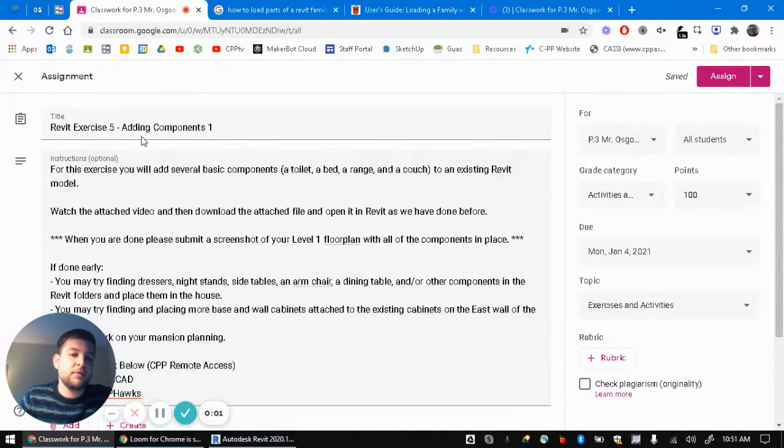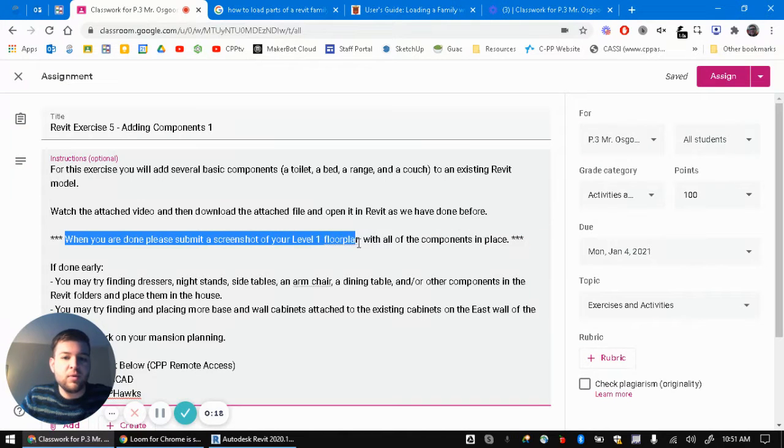All right, folks, so this video is going to show you how to add components to an existing Revit model, a Revit project. We're going to be adding a toilet, a bed, well, two beds actually, a range, and a couch. The main thing you're going to do when you're done with this is submit me a screenshot of your level 1 floor plan with all the components in place.